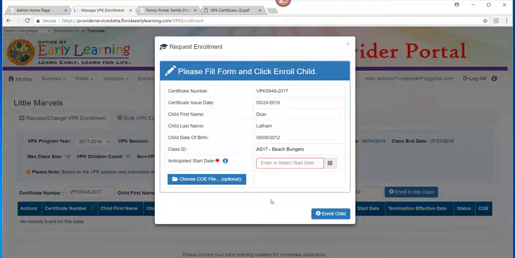Now the system is asking for an anticipated start date. The anticipated start date of the child cannot be prior to the certificate issue date or outside of the class start and end date. The class start date is 6/4/2018 and the class end date is 7/27/2018.